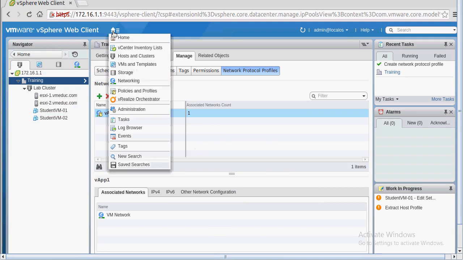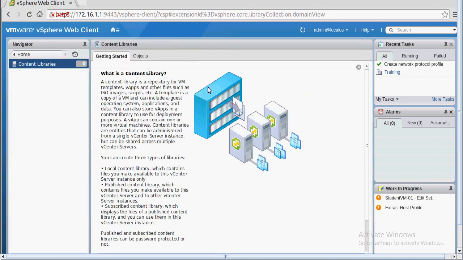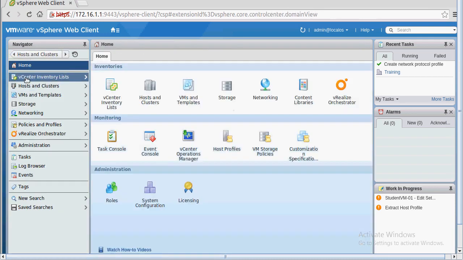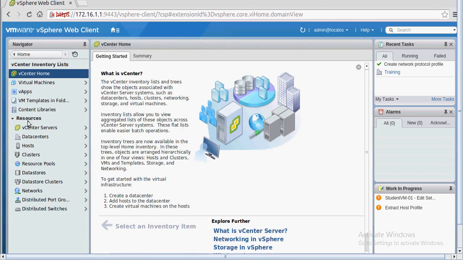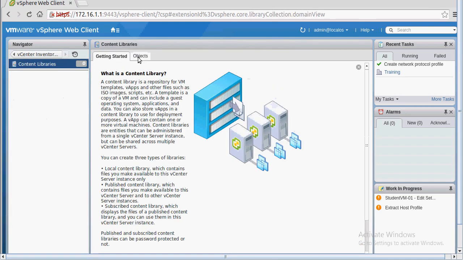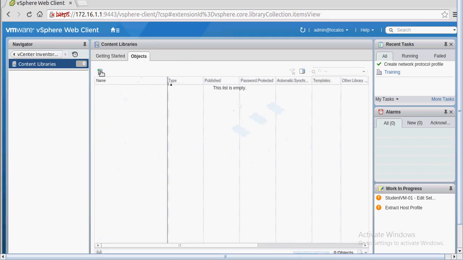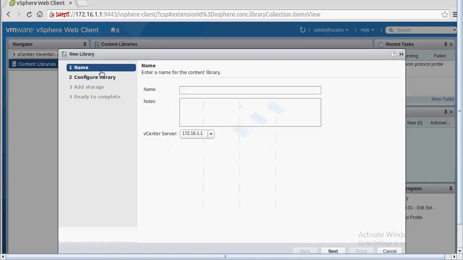So we're going to go to hosts. I'm just going to go to home. And from here, the book has you come over here, but I'm just going to click over here to content libraries. It's faster. The book will have you come over here to list inventories, and then from here you go to content libraries. We go to the same exact place. Oh, I need to go back. In a minute I'm going to go back to something. I apologize. I forgot to talk about something. But anyway, you're going to go to objects, and from here we're going to hit new library.